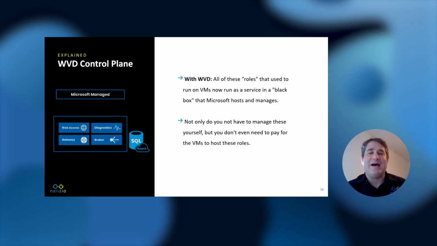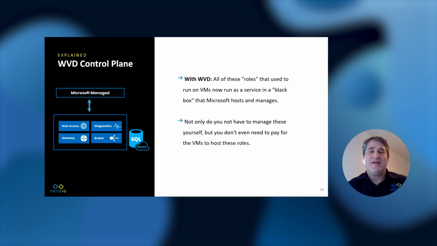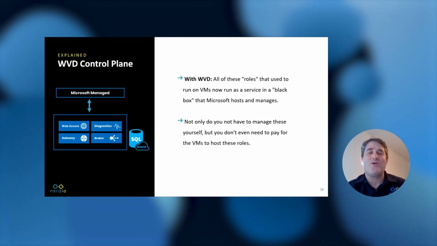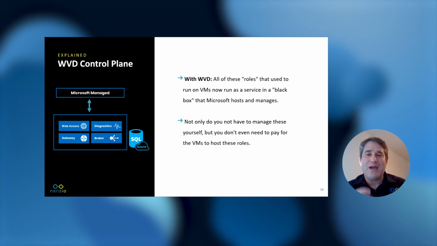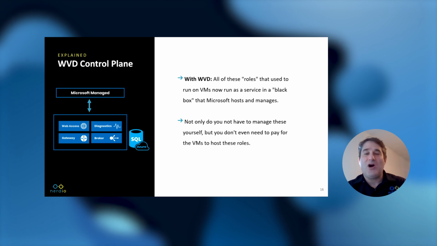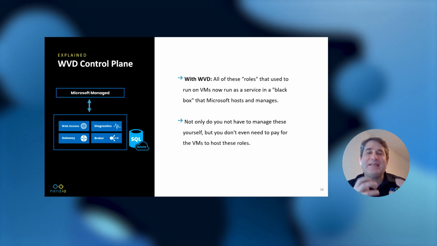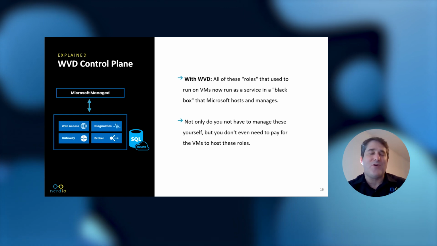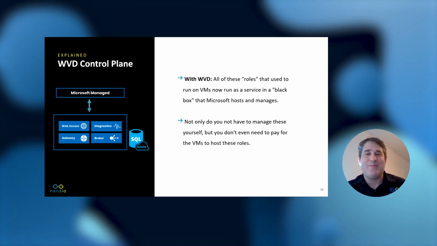In Windows Virtual Desktop, all of these roles that you used to have to manage, Microsoft is now managing for you in their control plane. Microsoft is running a service in Microsoft Azure called Windows Virtual Desktop, and it contains all of these roles in the service, the web access, the gateway, the broker, the diagnostics, but they're completely abstracted from you, the MSP. You don't need to go set this up. You don't need to figure out where to land all of these roles and how to license them and where to put them and how they all work.